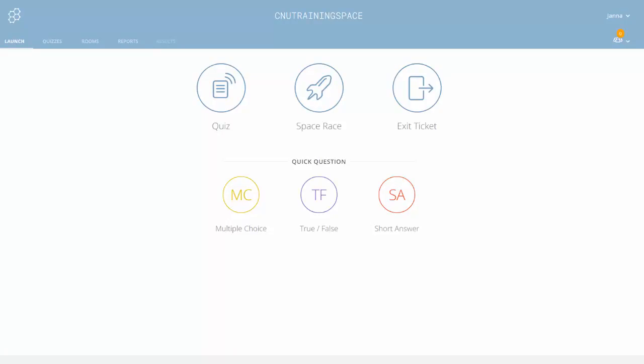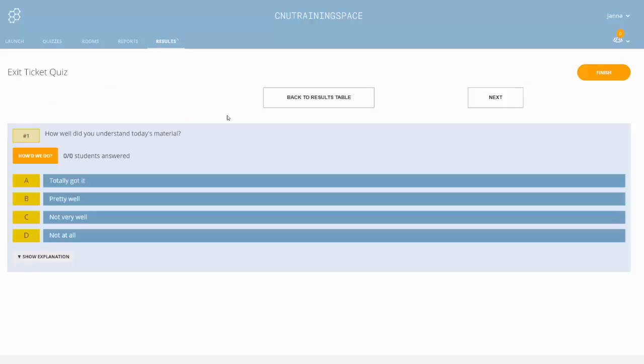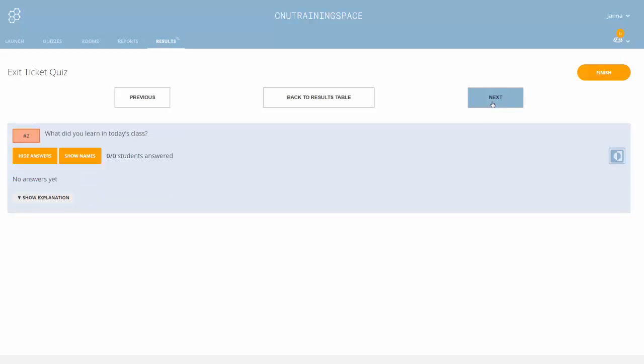The second tool that's useful in a day-to-day context is the exit ticket, which can be started by clicking the exit ticket button. Clicking this button will start an automatic quiz that always consists of the same 3 questions. The first question is a multiple choice, asking how well the student understood the day's material. The second question is a short answer that says, what did you learn in today's class?